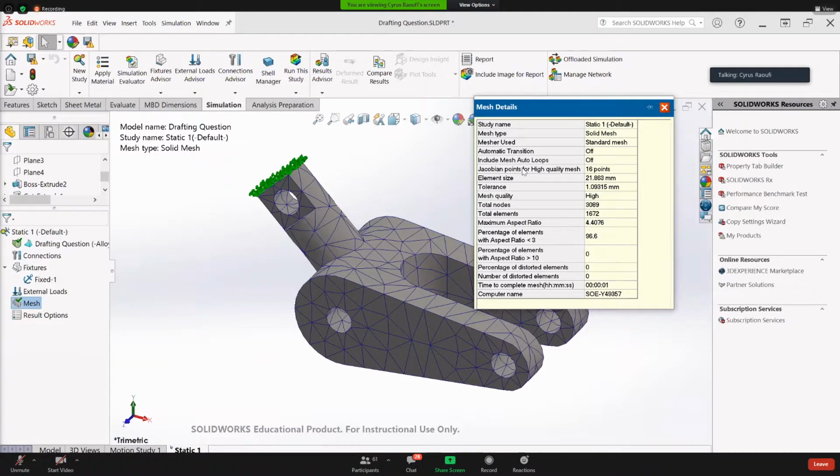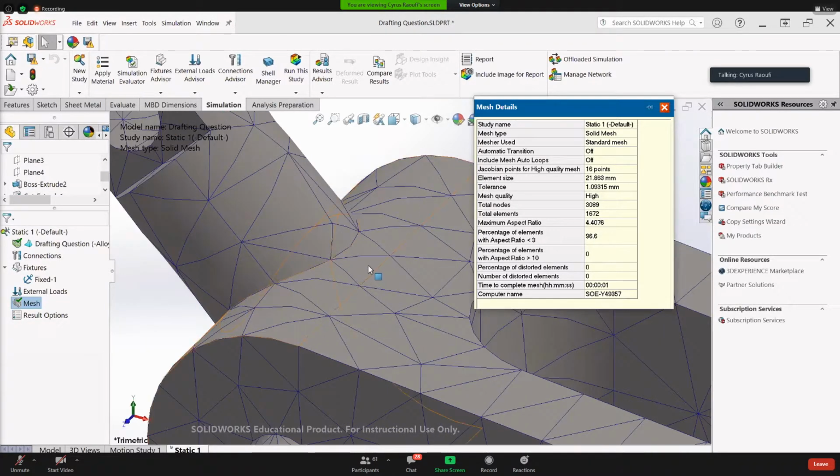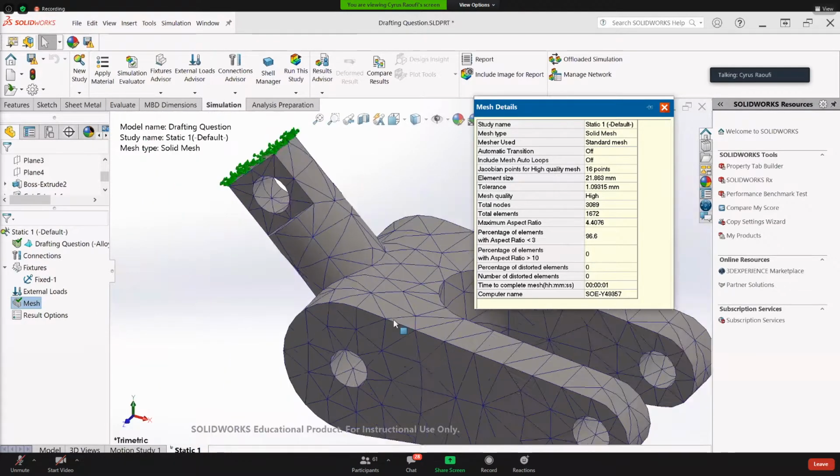There is a Jacobian here, 16 points, and also there is a number of nodes. The total nodes that we have here is 20,000 something, and the total elements is 1,672. See, this is the element, and those are the nodes. But we have a node in the middle as well. Don't forget, it's a second order element.